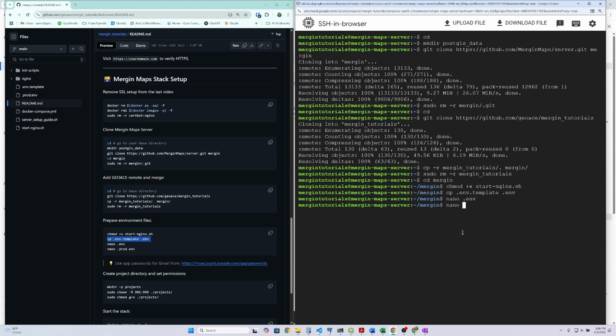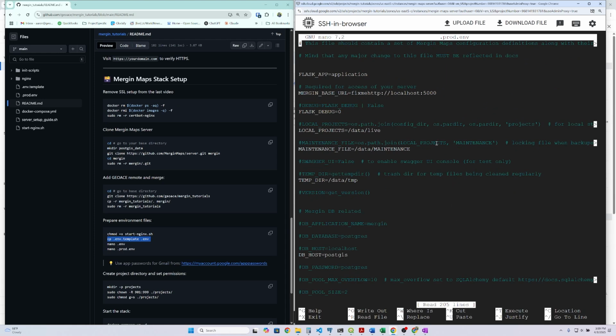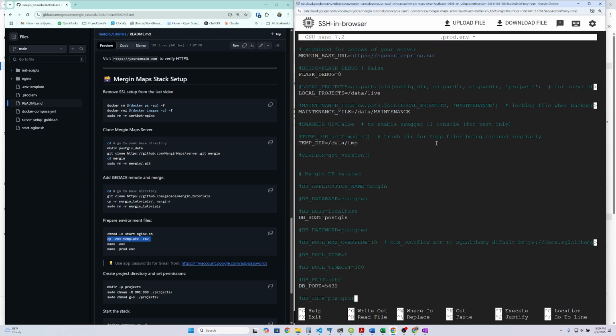So we can now configure the Mergin Maps configuration file. Same thing, they have fix me here wherever we need to actually put something in. So for the base URL, HTTPS for us because we're doing HTTPS, and then we're going to put in openenterprise.net for us, put in yours, and just going down the list here. So DB host is PostGIS, that's good.